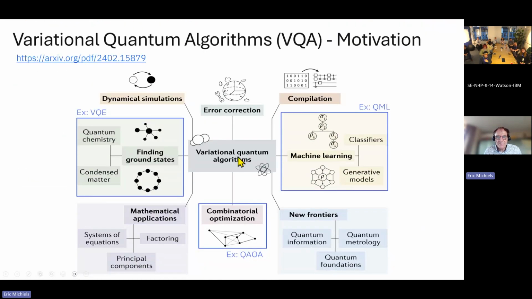And what we use is a variational quantum algorithm. Variational quantum algorithms, you find them in combinatorial optimization, what we are going to do here, QAOA. You find them also in machine learning and also in chemistry, variational quantum eigensolver. We are going to do QAOA.